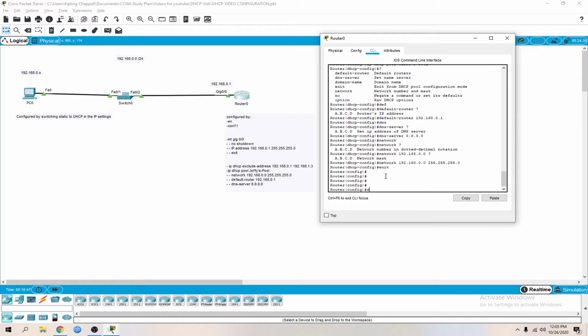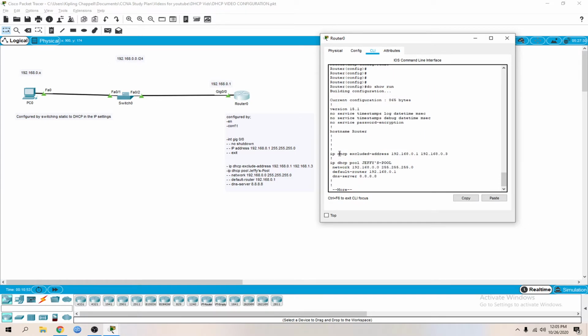If you want to check that, do show run. All right. And now we're looking at this and we have our excluded addresses set up as .1 through .3, which is in our command line right here. And then we have Jeffy's pool, and inside of Jeffy's pool, it has the network of 192.168.0.0, which is right here, /24 or 255.255.255.0. And then default router is 192.168.0.1, which is right here, DNS server 8.8.8.8.